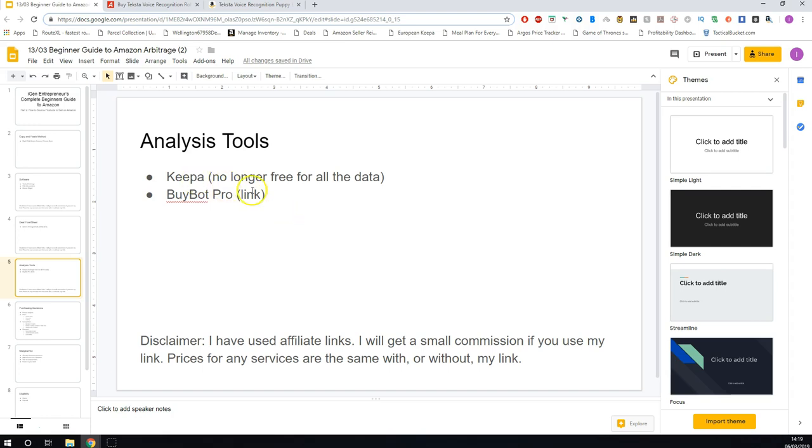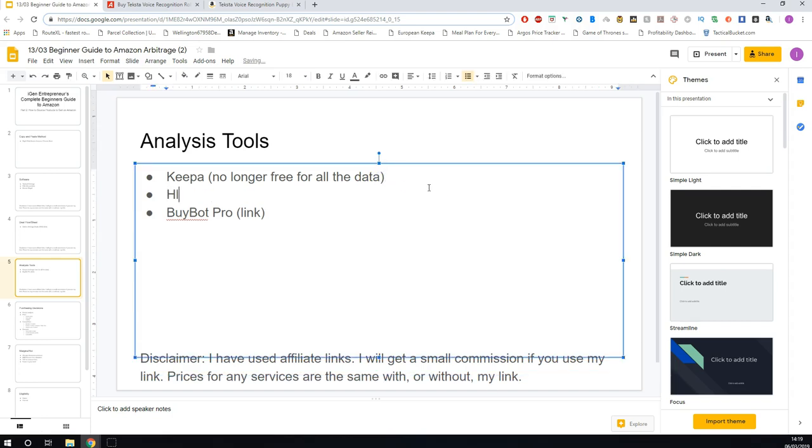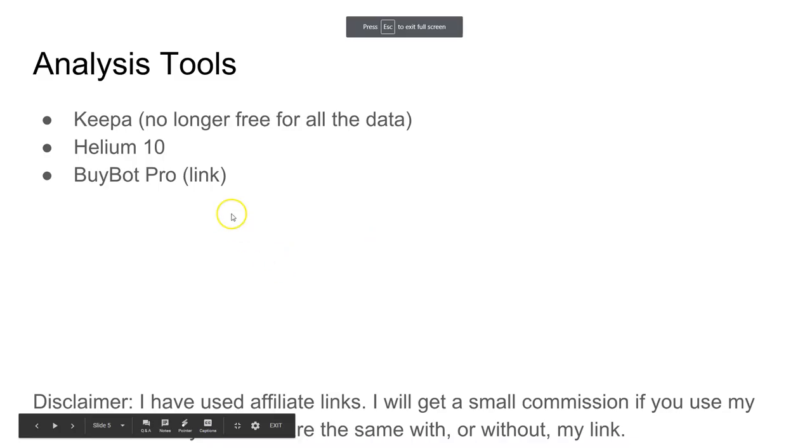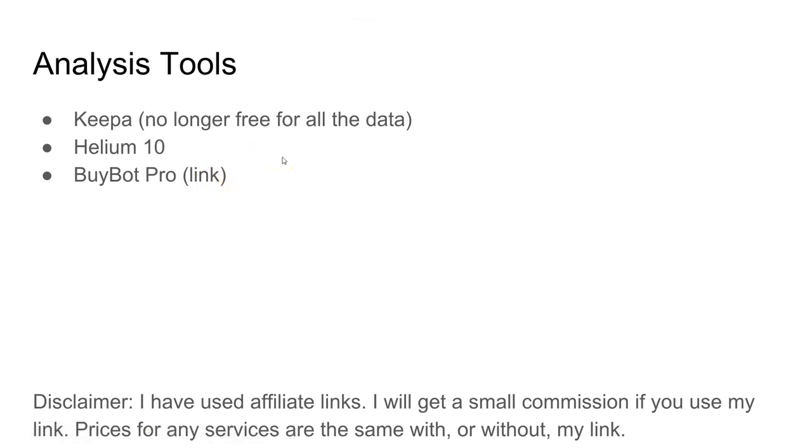So Keeper was an essential tool. Still it's not essential now because it's no longer free. You get some of the data for free, but the good stuff you have to pay for. It's not that much, and I would really recommend you get it. But there are other alternatives like Helium 10, which you can Google. I'll just add it here. If anyone wants to use that instead, I should probably go back to the slideshow. Helium 10 is an alternative. I still highly recommend Keeper, but you do have to pay now.